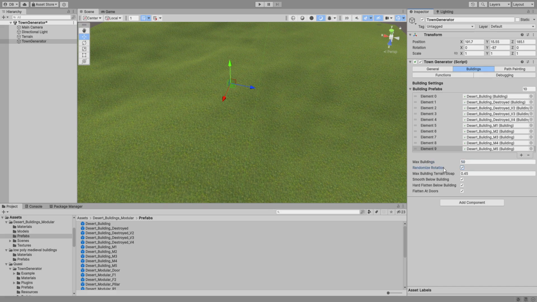And here for the random rotation, the generator will rotate the first building and then the next buildings will be aligned to the same rotation. And we can set the maximum terrain slope that we want our buildings placed on. And then next you can select the default process for smoothing out the terrain below each building.